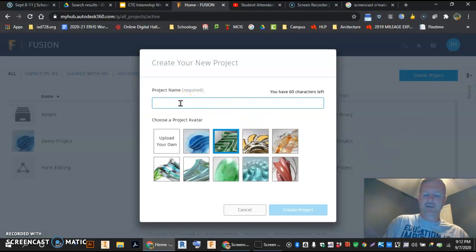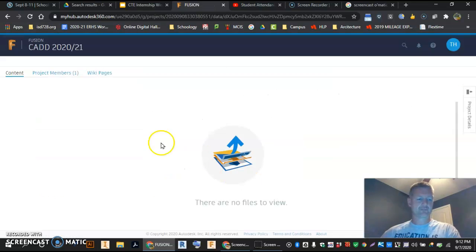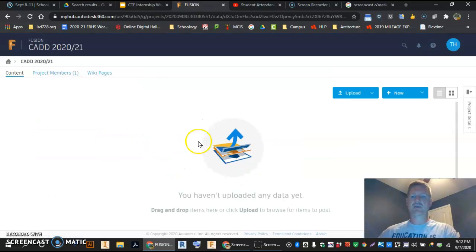We're going to give the project the name CAD 2020/21 and hit Create Project. And now we are inside of the CAD 2021 project.